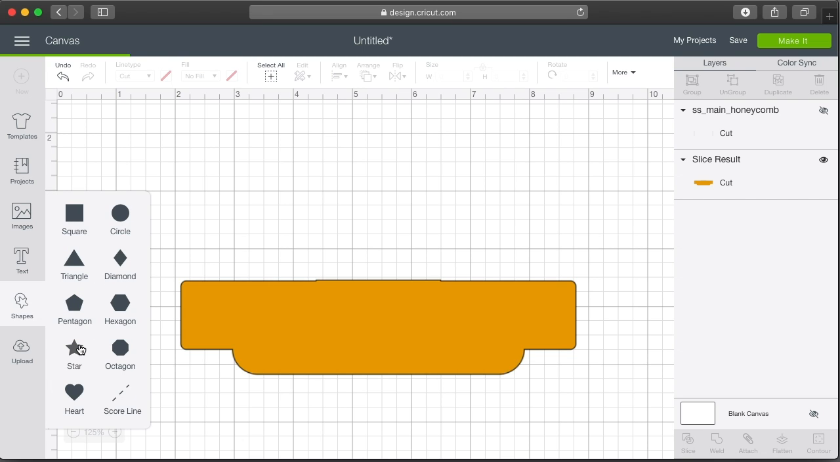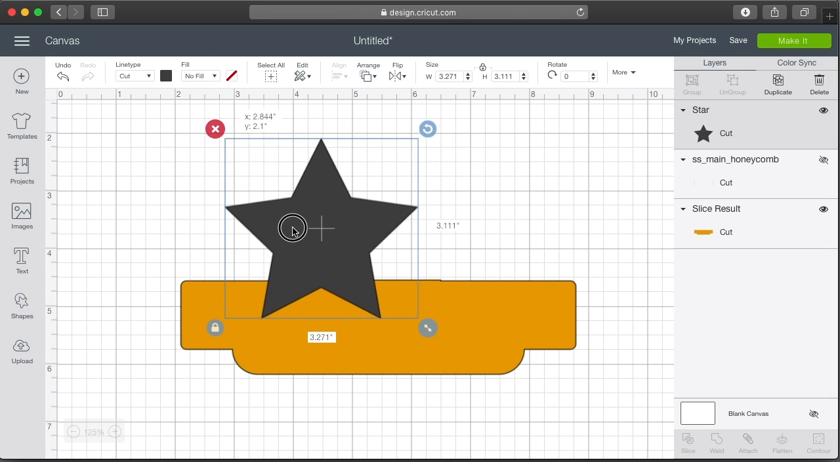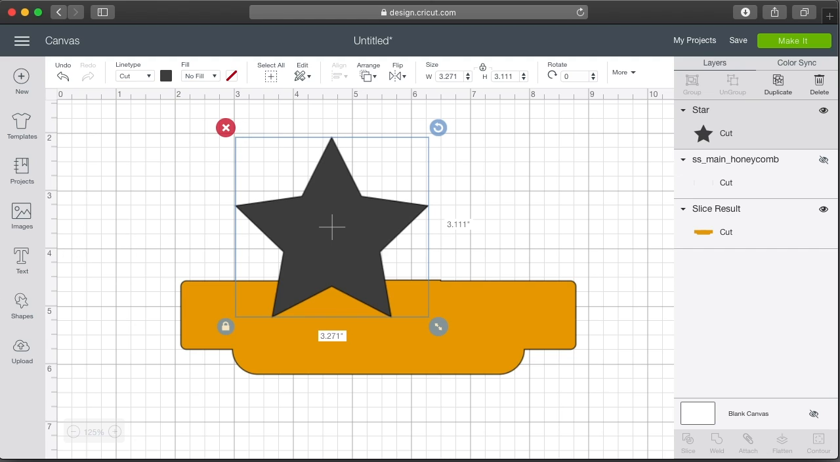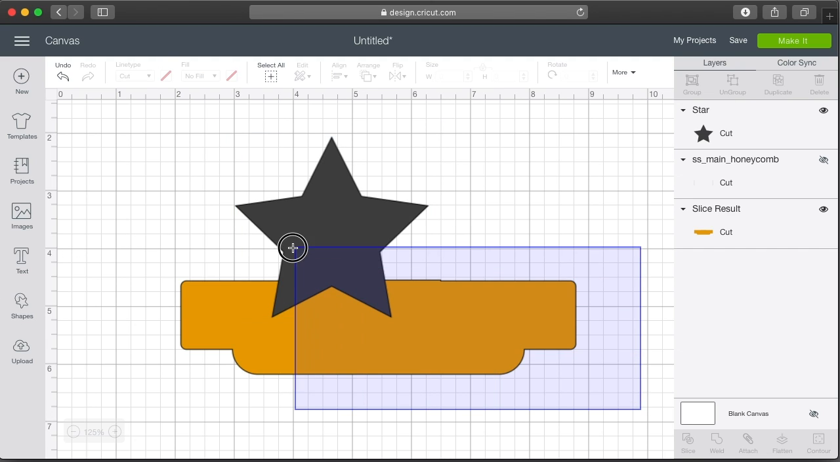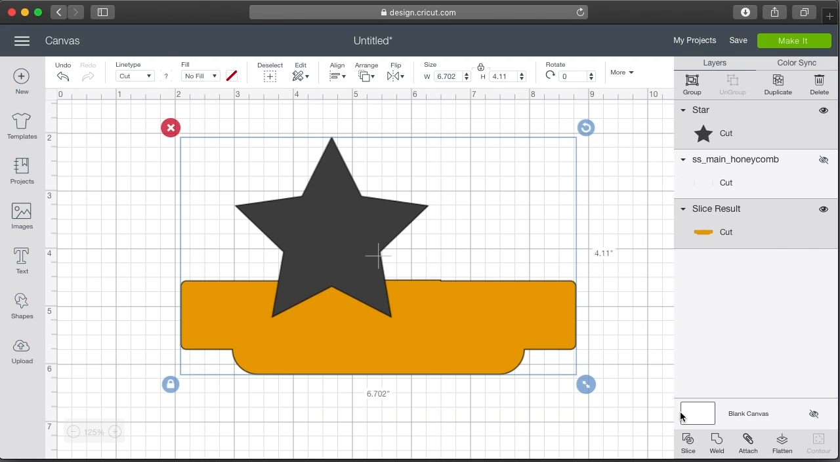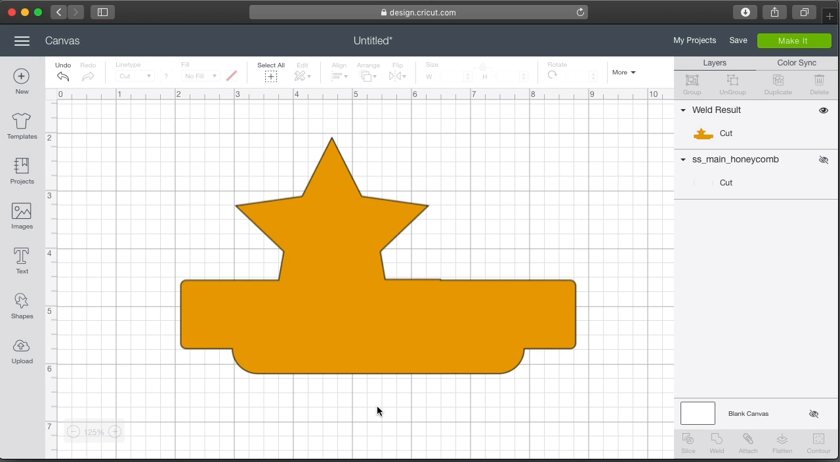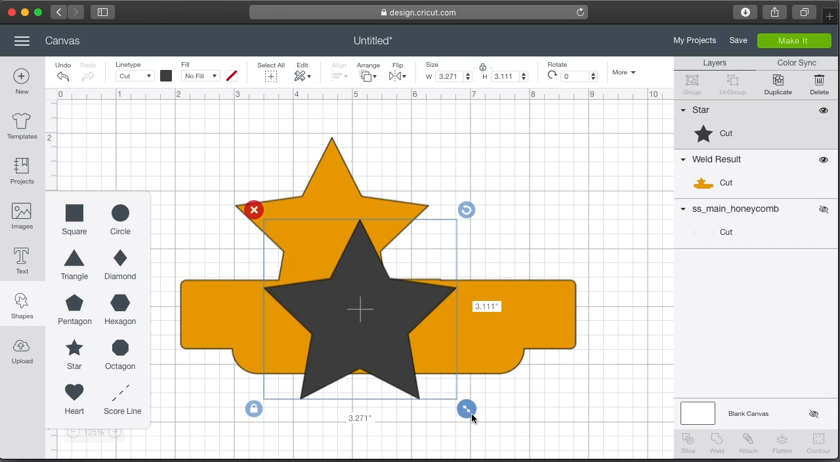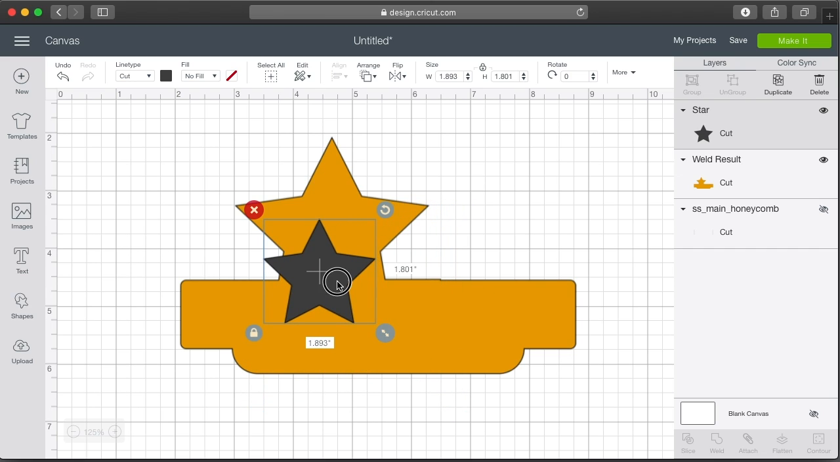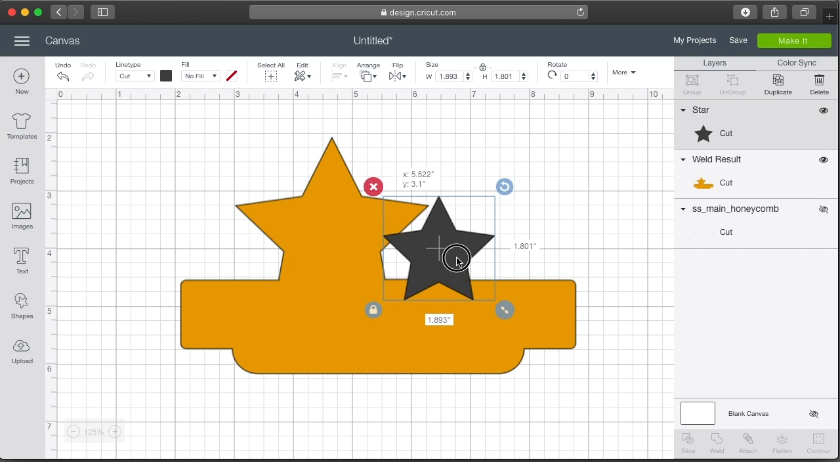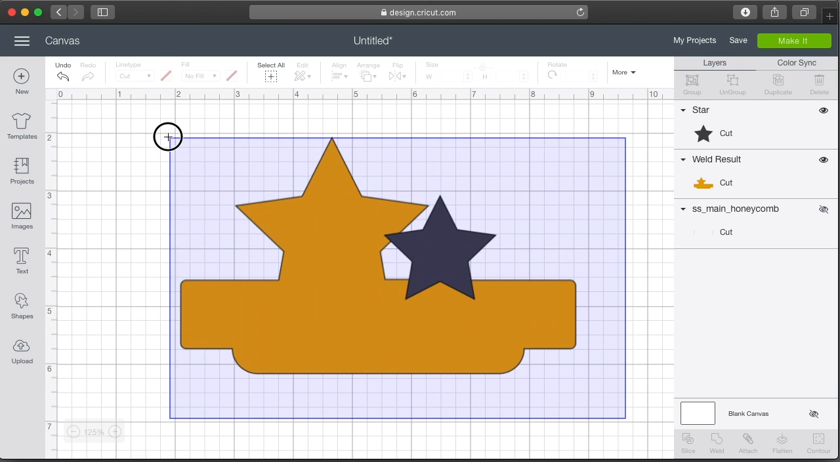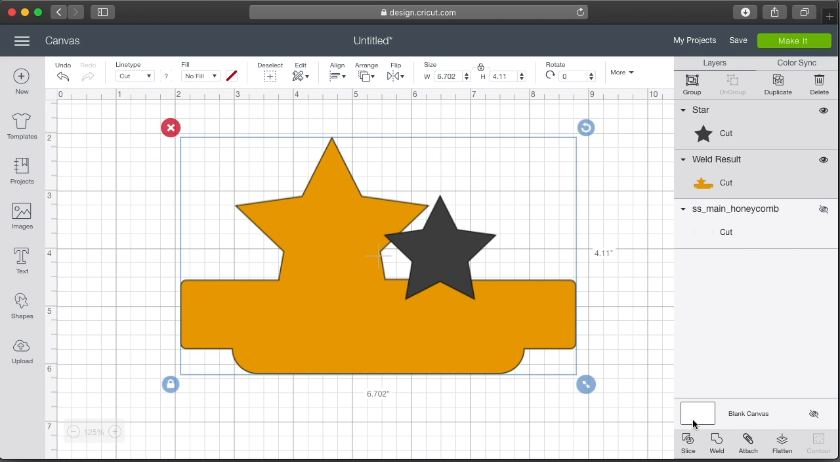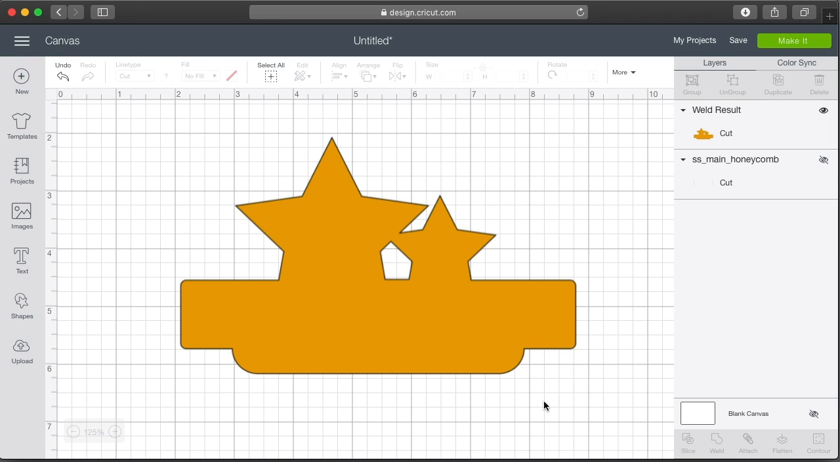And I can go under Shapes, and let's just say that I want to weld a star to this. I'm going to take and select both the star and my layer and click Weld. And now I'm going to grab another star. I'm just using generic shapes. These can be anything, just FYI. And we can pop that there. Select both the main layer and the new star by just dragging a box around them and clicking Weld. And now we've got two stars there.